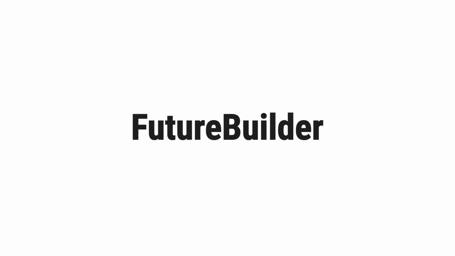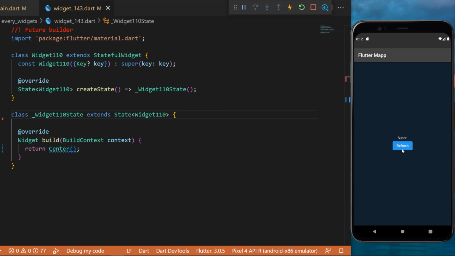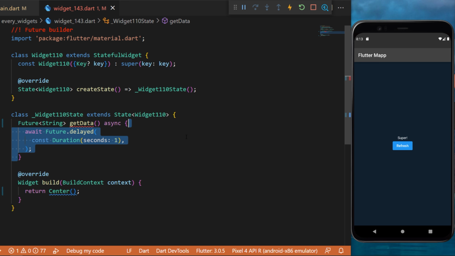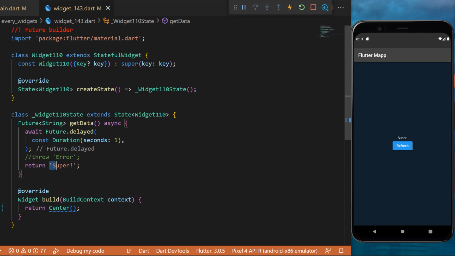The FutureBuilder widget. When I press on this button, this will wait until we have the data and then it will display everything on the screen. So how do we use the FutureBuilder? The first thing we will create is a Future getData. This will be an async function. Inside you will await a Future.delayed for 1 second. This just means we will wait for 1 second. Then we will return the data, super. We will use this throw error later.